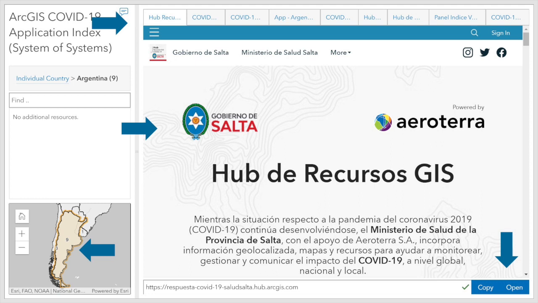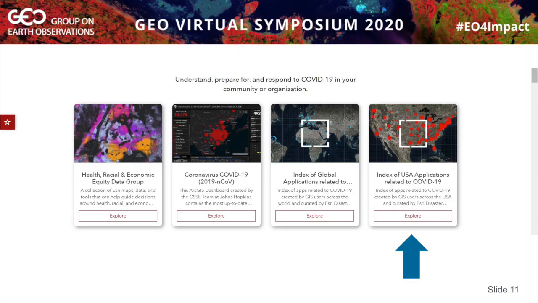We can see all 9 of their applications across the top, and when you click on one, you're going to get a preview of that application that you can start to interact with. Or you can copy the URL or simply open the application in full screen. For anyone that would like to contribute their ArcGIS application to this catalog, it's easy to do. We have a short form for you to complete. Just contact me and I'll send it your way. Now, we have a similar system of systems catalog for the US applications, which currently holds 377 shared resources.